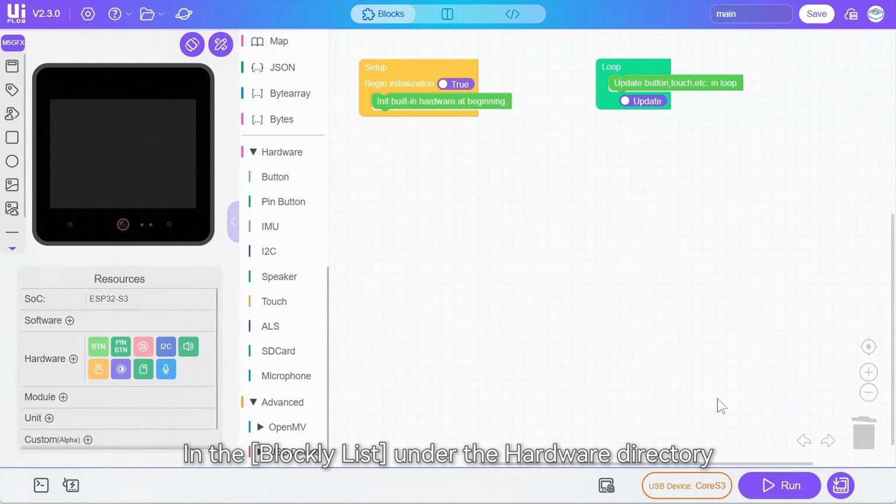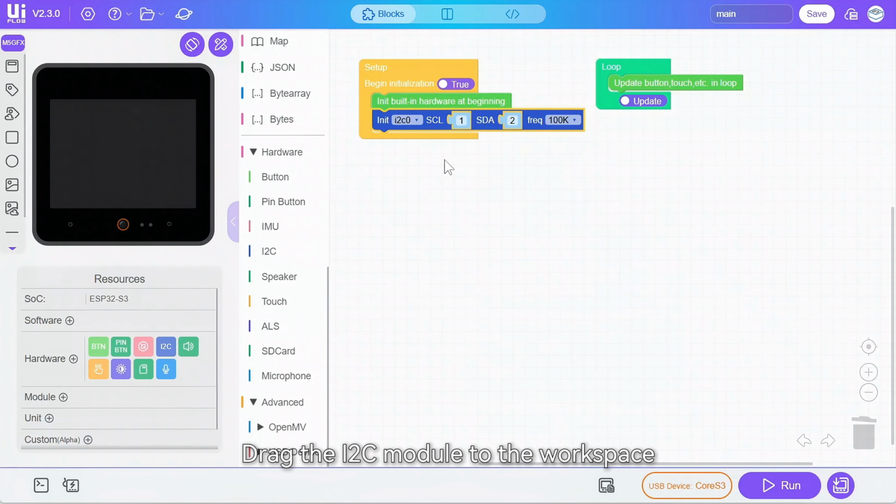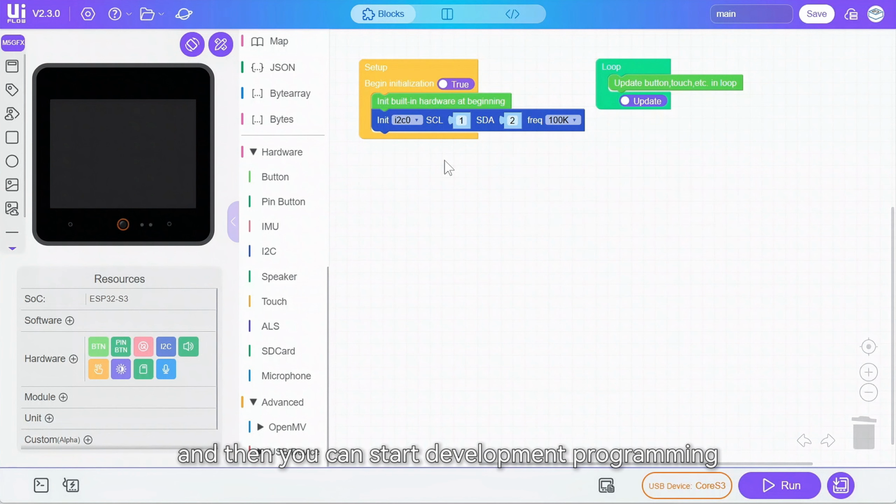In the Blockly list under the hardware directory, you can see the loaded I2C Blockly module. Drag the I2C module to the workspace. Initialize the I2C function module, and then you can start development programming.